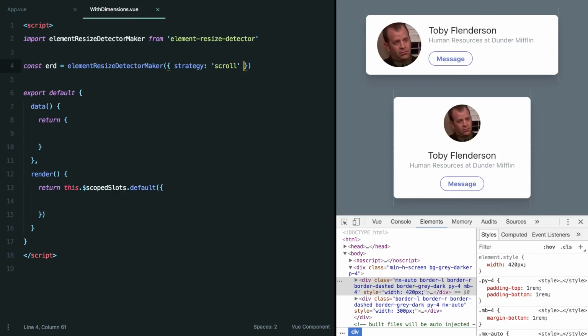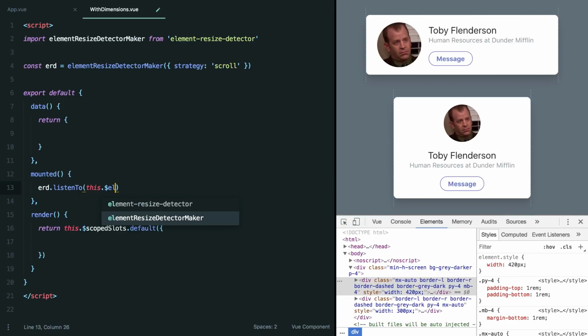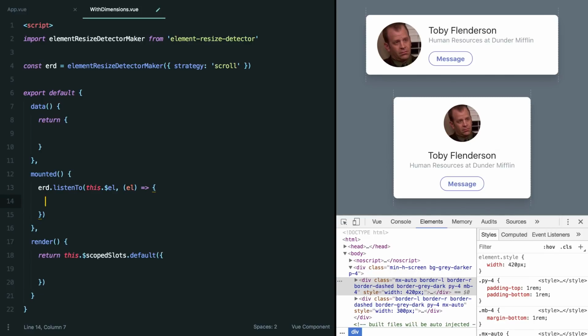Next, we need to set this up to listen for when our element is resized. So since we need access to the actual DOM element, we can do this in our mounted callback. So let's add a mounted function here. And inside of this, we can use ERD to listen to the root element of this component, which we can access through this.$el, and then we can pass through a callback that receives the element anytime its size changes.